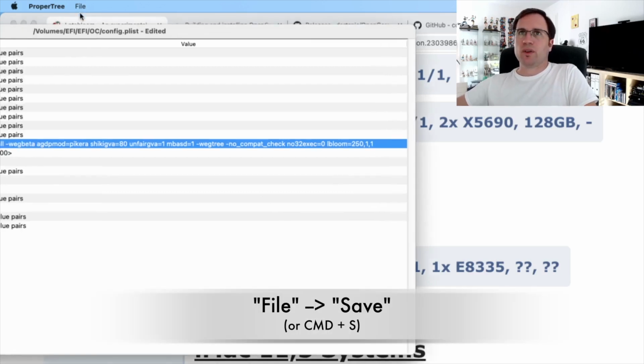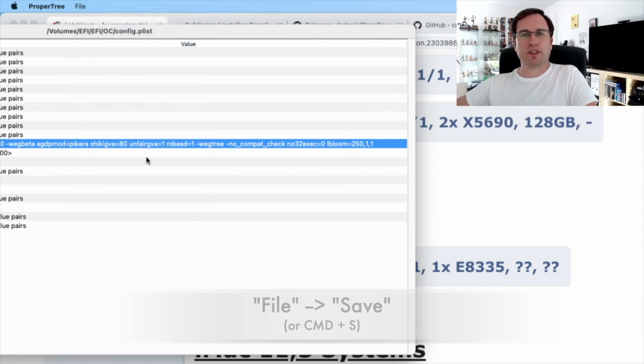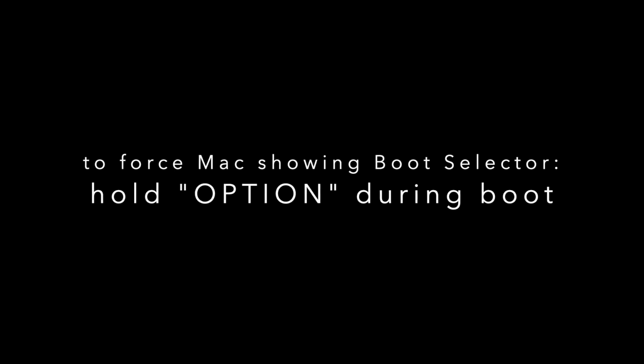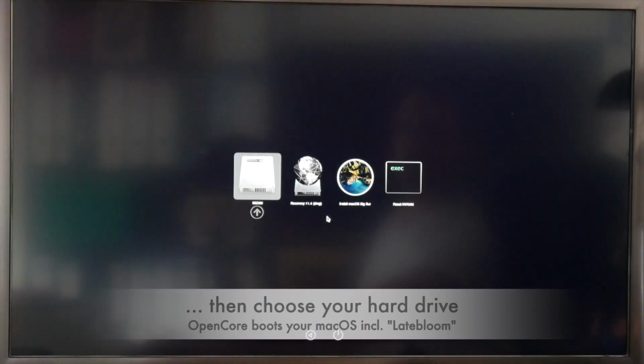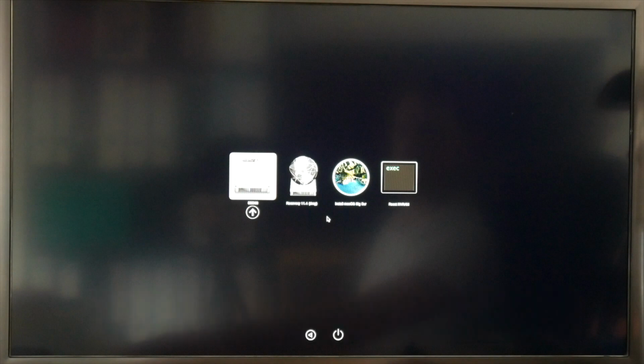Then we go up here to File and Save. Then the config.plist is saved. And then we can do the restart, select the USB drive, EFI Boot, then select the hard disk and try to boot the device from this OpenCore version with LateBloom with these values and see if it works.